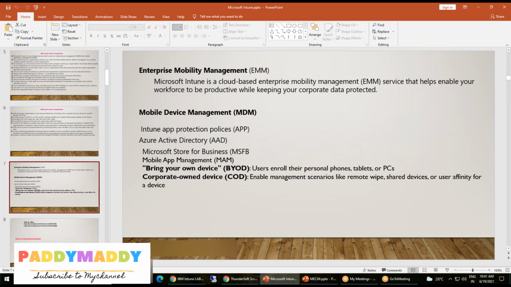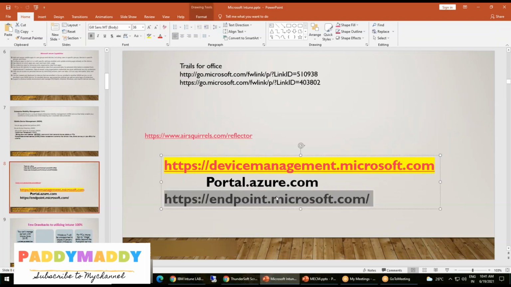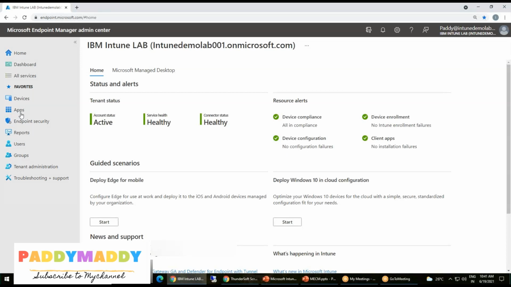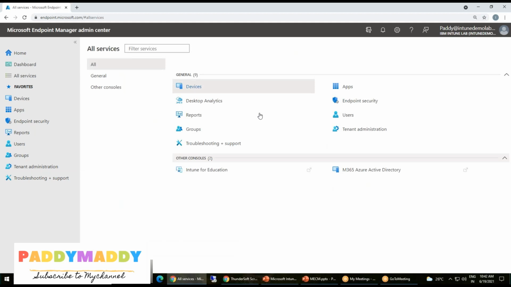Now, how do you access this? You can go to the endpoint.microsoft.com website, and this takes you to the portal, very similar to this kind of portal. This is the Microsoft Admin Center, meaning, as I said earlier, if you remember, you can manage directly from here all the Intune portal or SCCM specific configurations or desktop analytics reports, everything can be done from here.